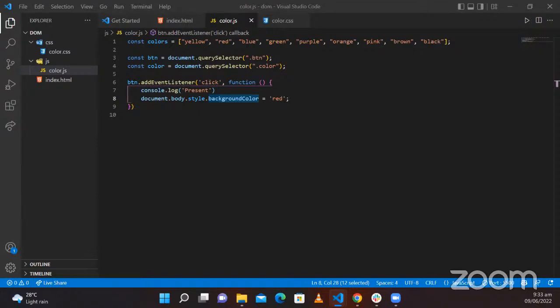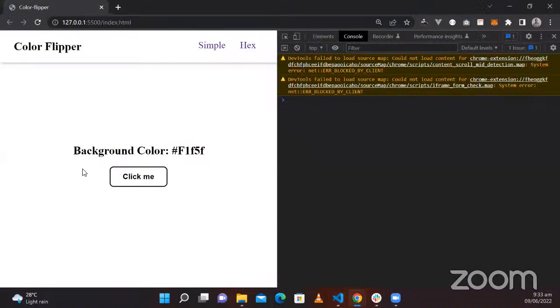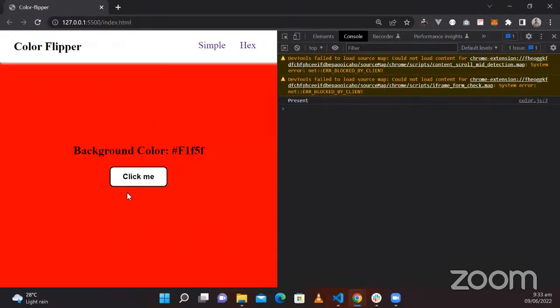What will happen if I click this button? If I click the button on my page, what will happen now? Yeah, it changed to red. Let's see. Yes, so this has changed to red.